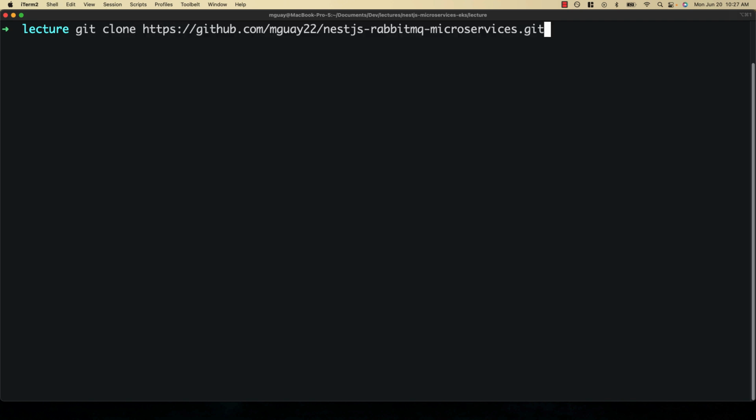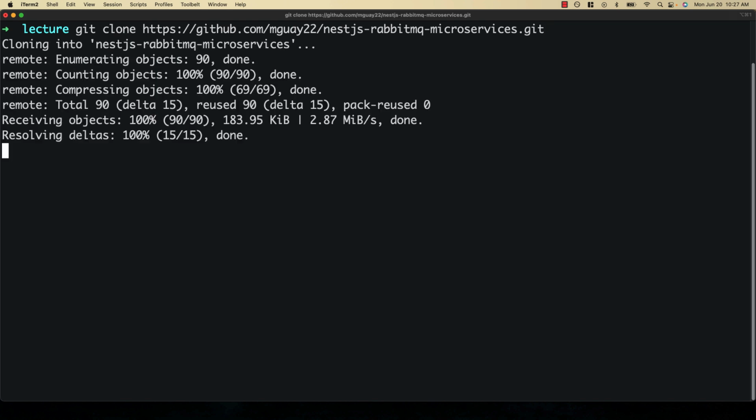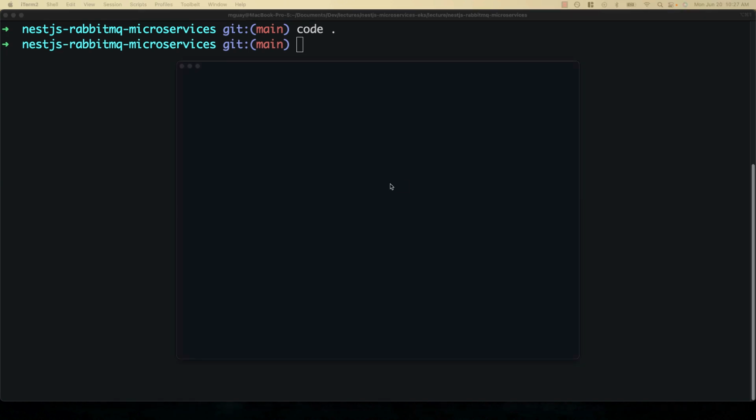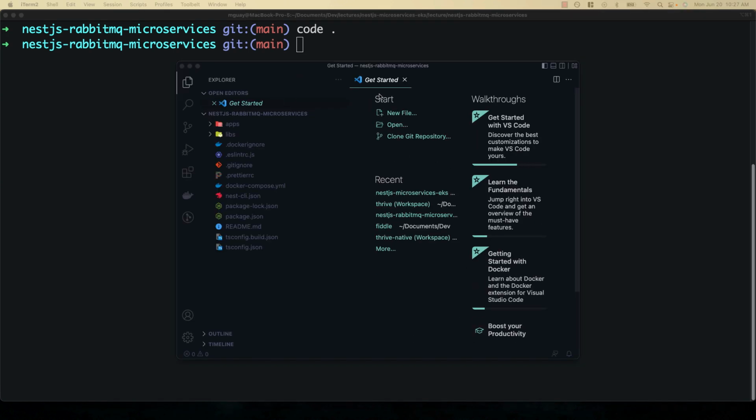This is the Nest.js RabbitMQ microservices project that we have already created. Now we should be able to ls, and then we can cd into this folder here. Then feel free to open up your code editor and view this project.